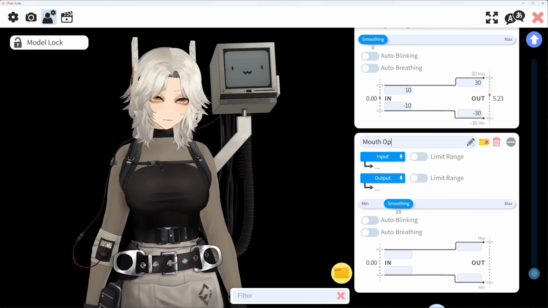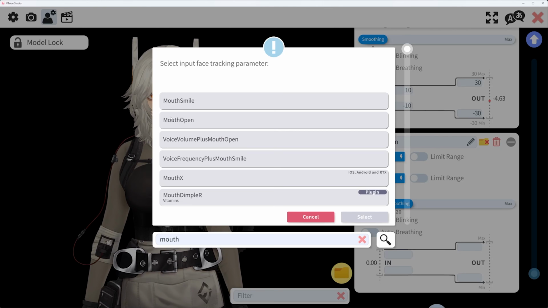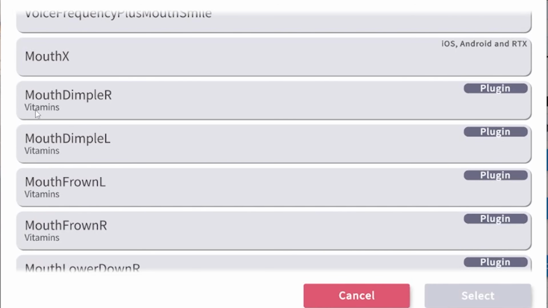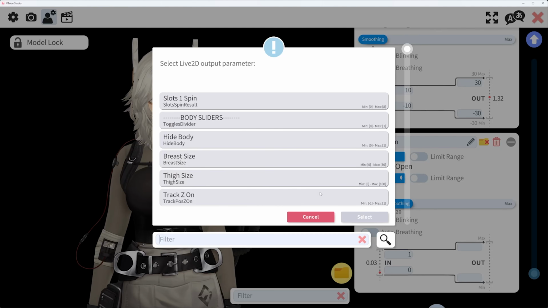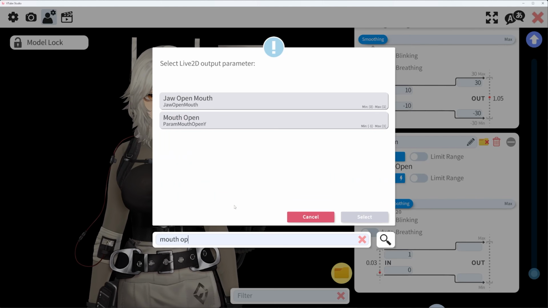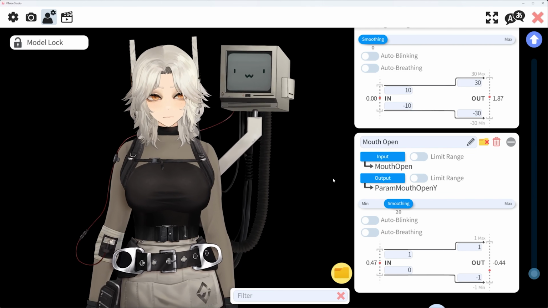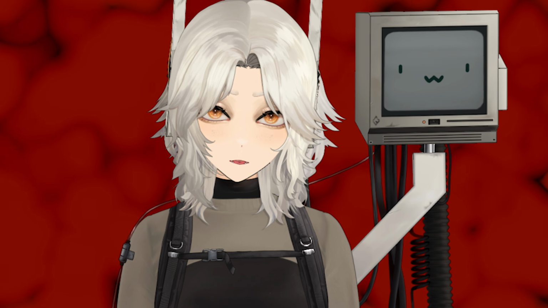The tracking input will be any of the standard input parameters, or any of the tracking inputs from apps like Vbridger. They will have a little label next to them letting you know which plugin they're from. And the output is the name of the parameter that controls the object on your model as it's listed in your model information. In most cases, the name will be the exact same because there are naming conventions for most of these standard parameters. You do have to repeat this process for every single parameter that you want to have tracked on your model, which is why automatic setup is a really nice thing to have.